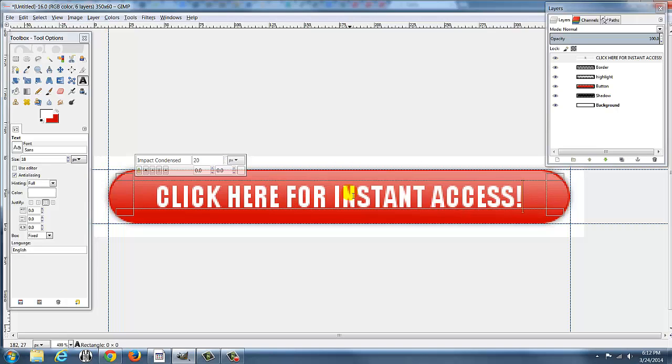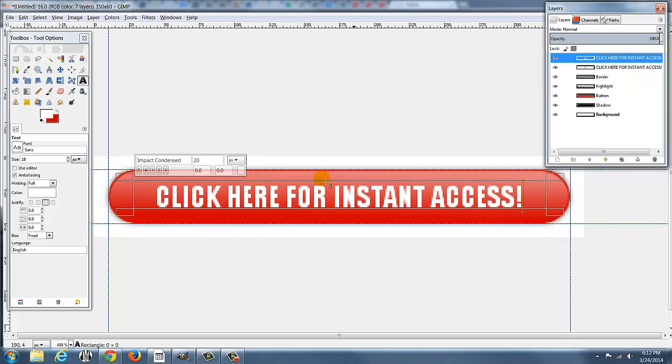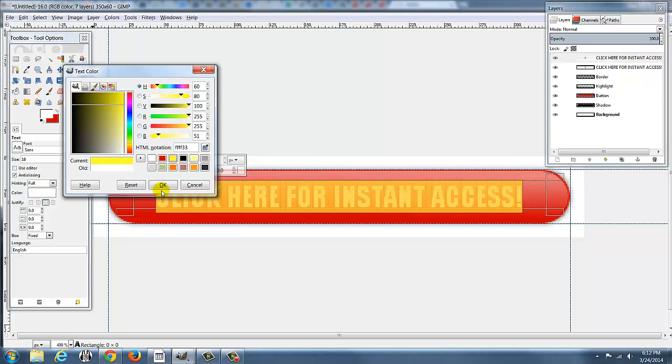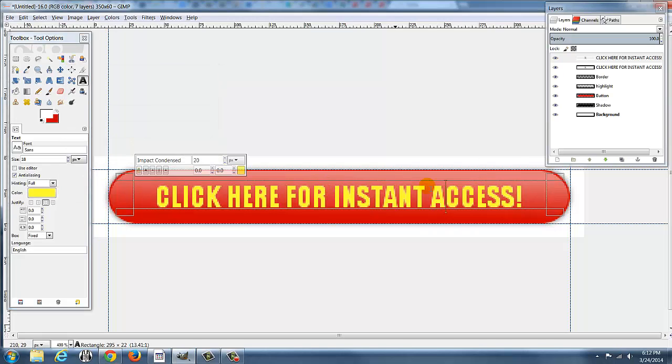Okay, now let's make this button two-tone. In fact, I don't want click here for instant access to be all white. I want maybe the instant access part to be yellow. So let's duplicate this layer. Highlight the text layer, right-click your mouse, say duplicate layer. And once we have the duplicate layer, we can highlight it, go over here to the color, pick a yellow, say OK. So now that makes this layer yellow.